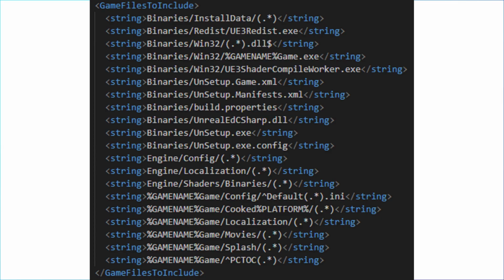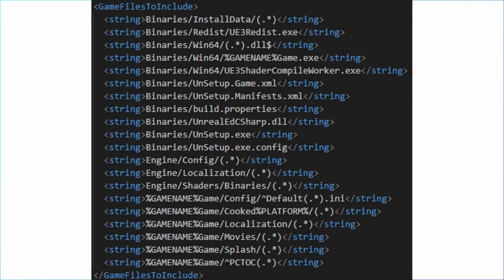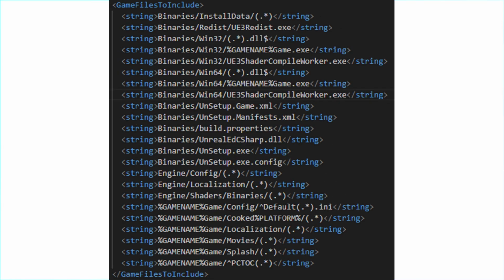Find this section in the XML file. These are the files the installer will include, hence the game files to include section. Obviously, you will want to change some of these. If for some reason, you still want to keep the Win32 files, then use this instead.